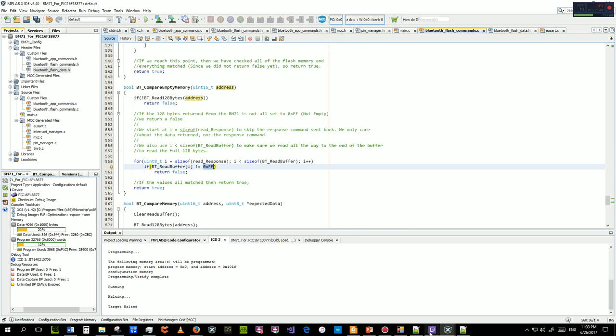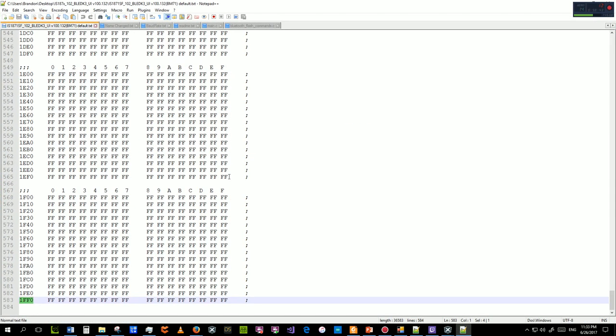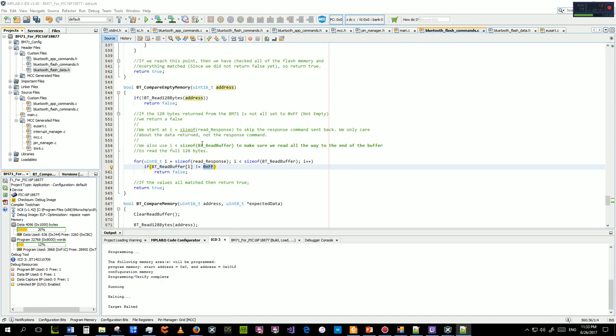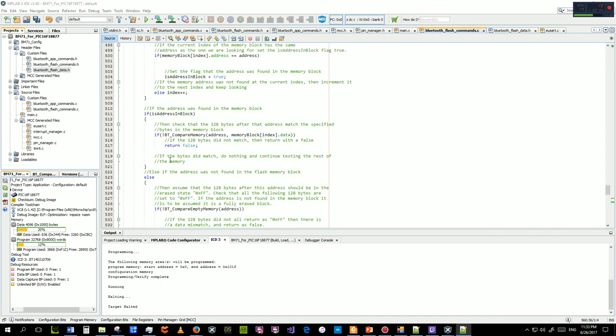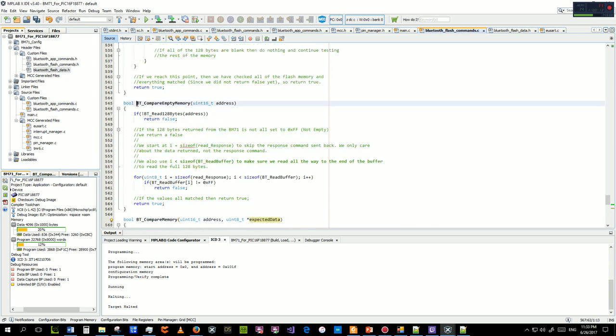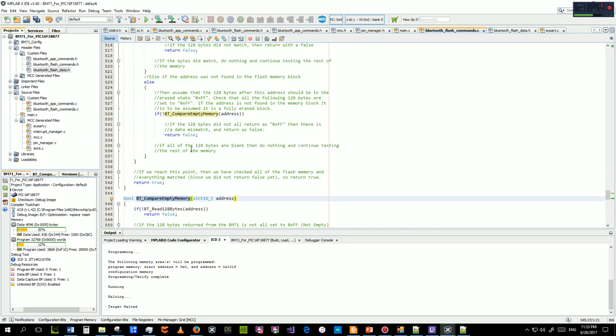All right, because again, what we're looking at here are these blocks that are all FFFF. So by doing this, we're saving a ton of memory, just by assuming that if we didn't find this address in the data block, then it must all be FFFF. Okay, that's the reason for compare empty memory. That's versus compare memory, where we're actually comparing data that we expect inside of the memory, whereas this one we're expecting it all to just be Fs. So that's how this basically works.